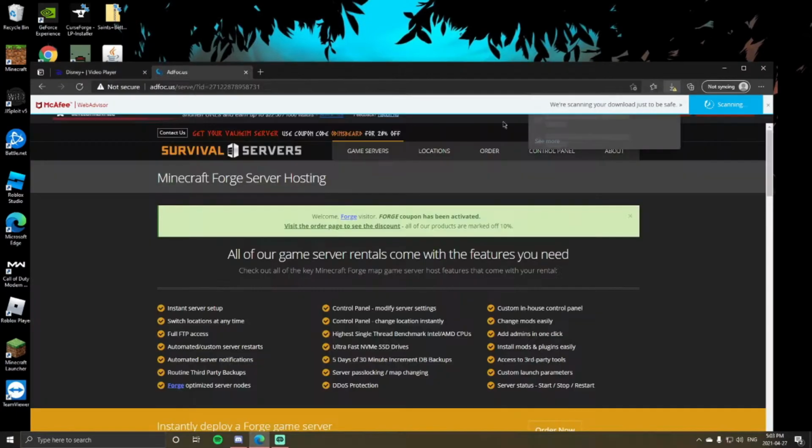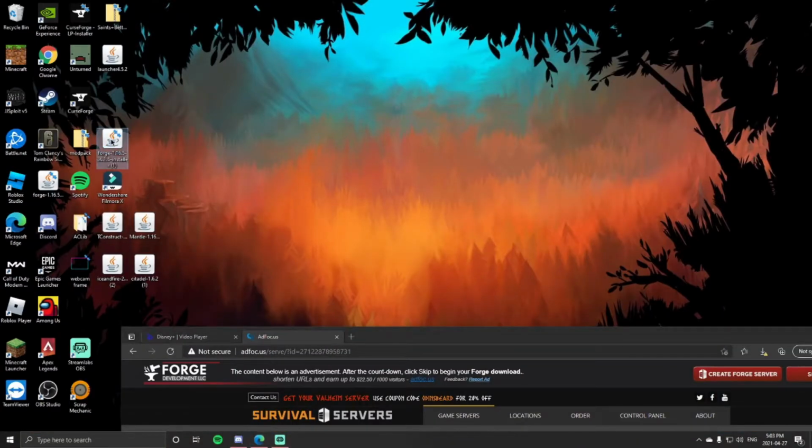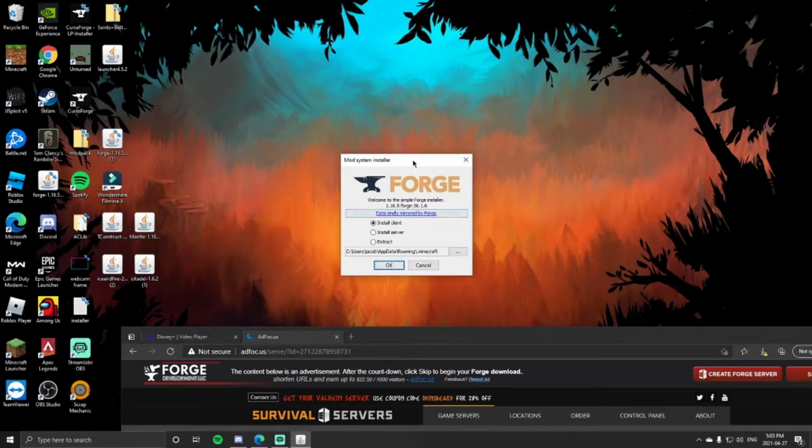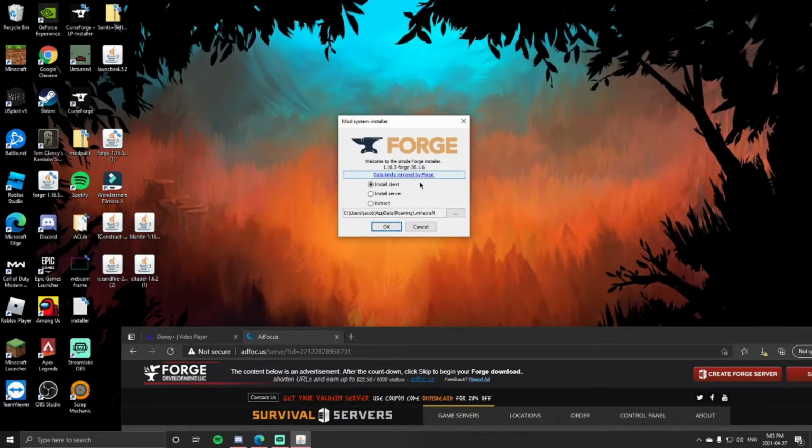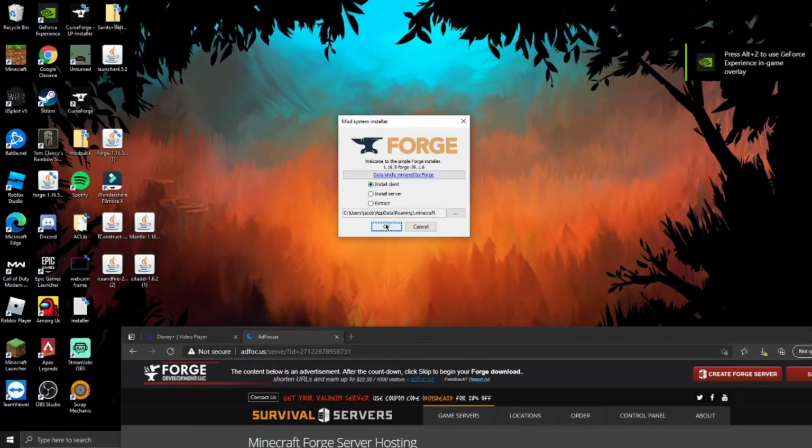Once it's done, just press or drag it onto your desktop and then open it. Once you've opened it, it'll just be Forge, and make sure it says install client and then press OK. I'm not going to do it because I already have it installed, but once you do it, you can just launch the Minecraft launcher and press Forge.